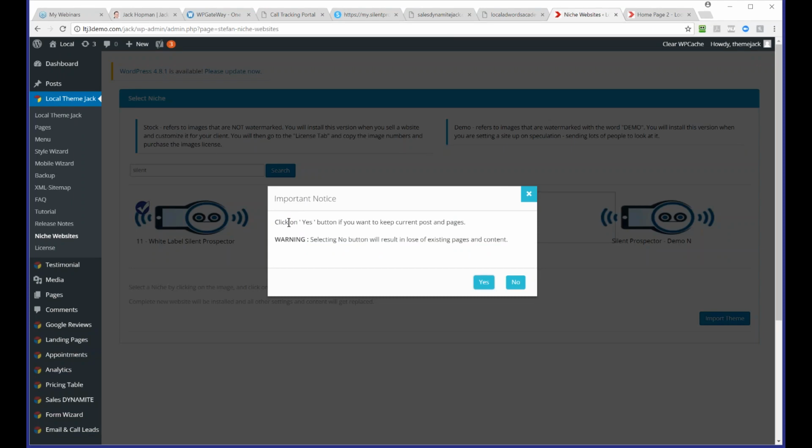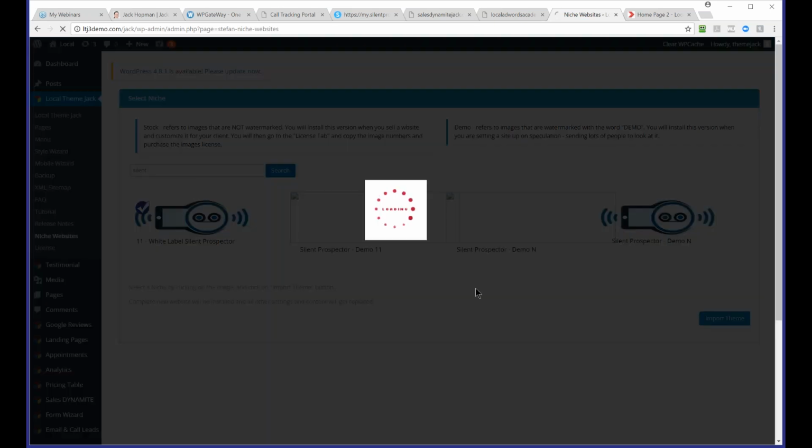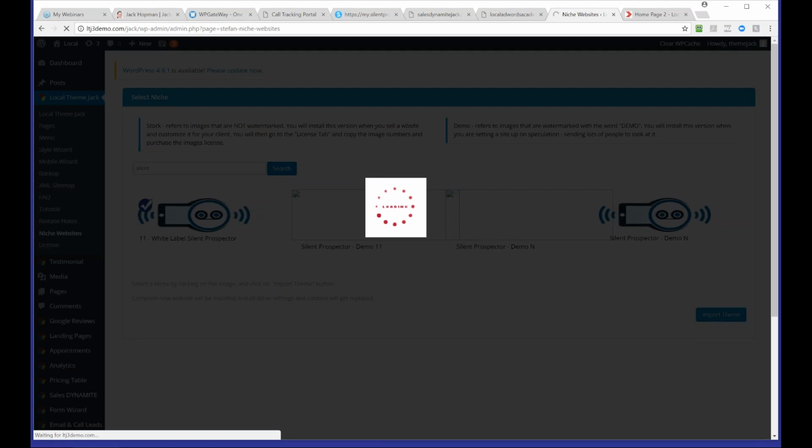Then you get asked a question. Click on yes if you want to keep the current pages, or select no, and you will lose the existing pages. So you want to click no, you want to have a clean install. If you want to keep another site, let's say you have a plumber site on your WordPress site and you want to keep those pages, then you click on yes, but otherwise you click on no. And once you click on no, the complete white label Silent Prospector theme will get installed.